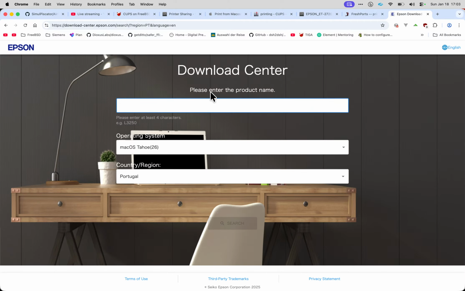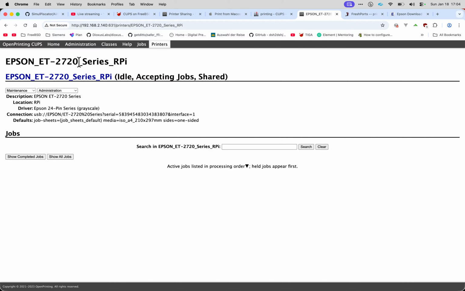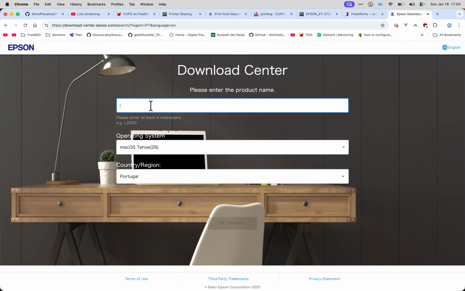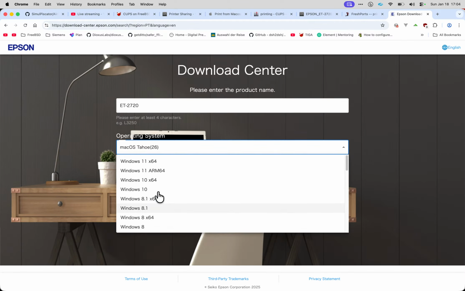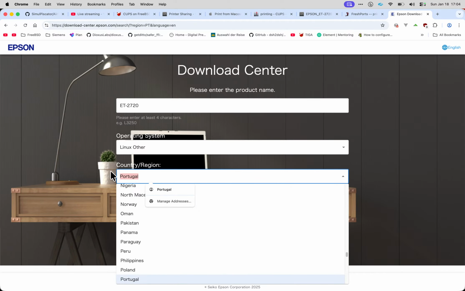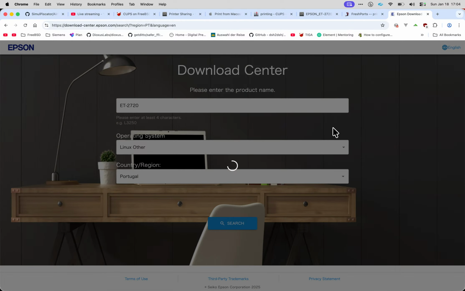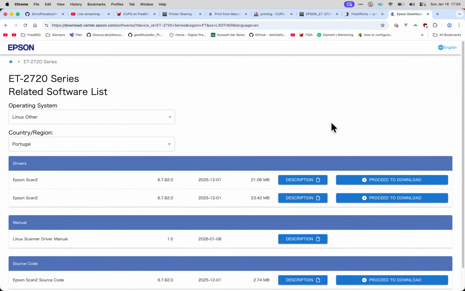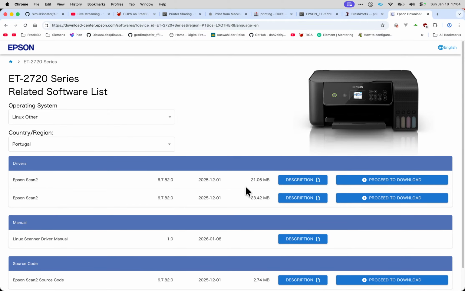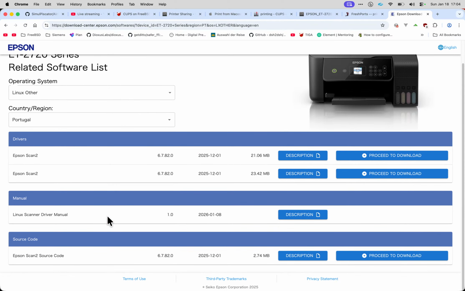So enter product name, this thing here, and I don't want any of these things. Let's say it's Linux. Yeah, it doesn't matter. Search. Yes, this is the printer. Scan driver source code. No, no, no.